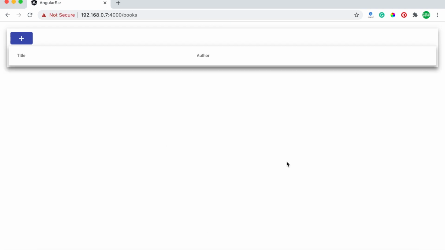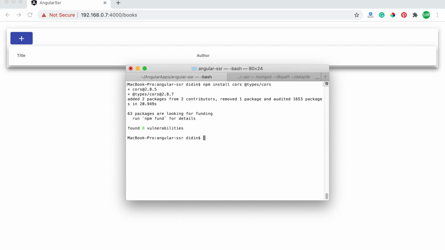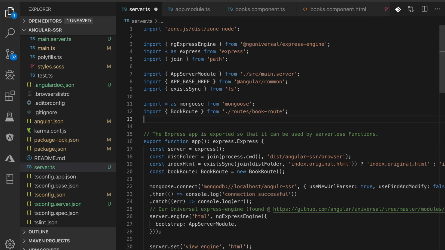If there's an error caused by CORS because of accessing the application using port 80 instead of its origin port 4000, just install the CORS module. Open and edit server.ts and add these imports. Enable CORS by adding this line after the other server use.